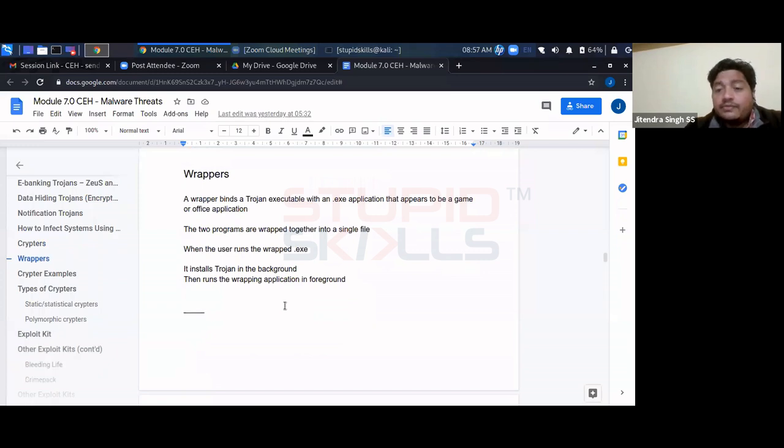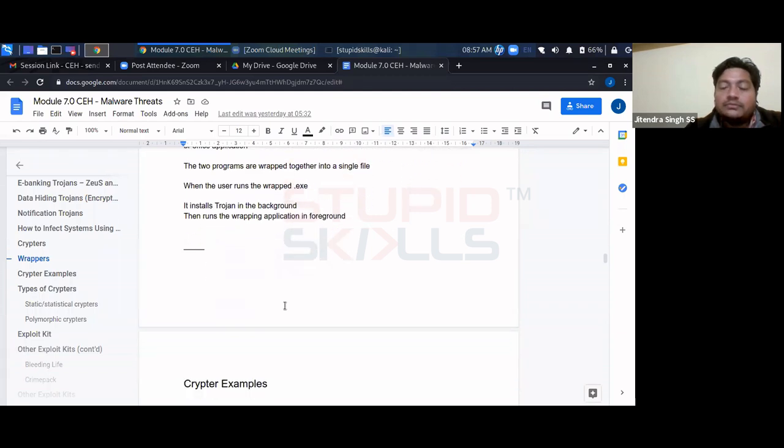Attackers also make use of wrappers. It basically binds a Trojan executable with an exe application which appears to be a game or an office application. Two programs can also be wrapped together in a single file. If you just have a look at the documentation of MSFVenom, you can actually put two programs into a single wrapper for sending a payload to the target.